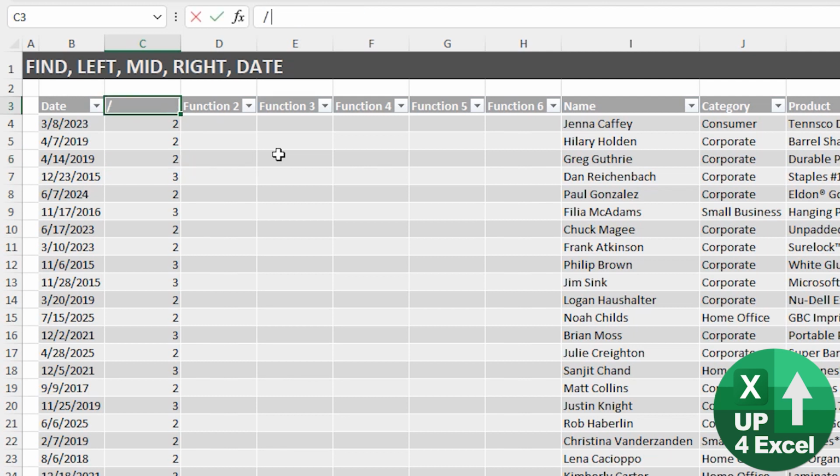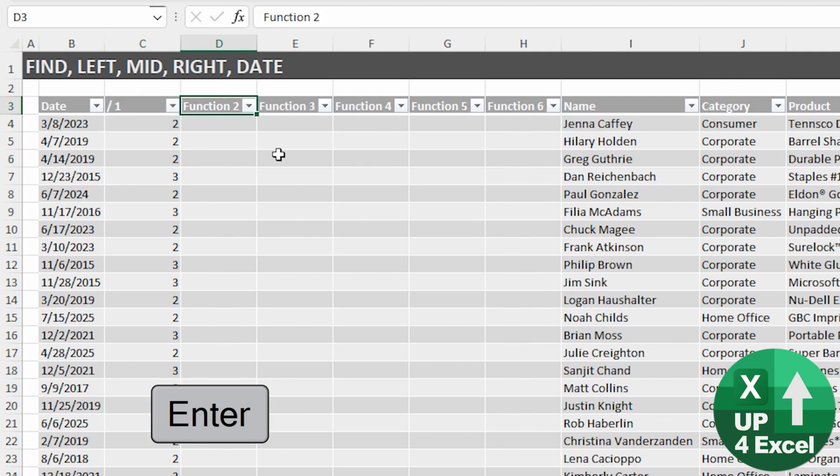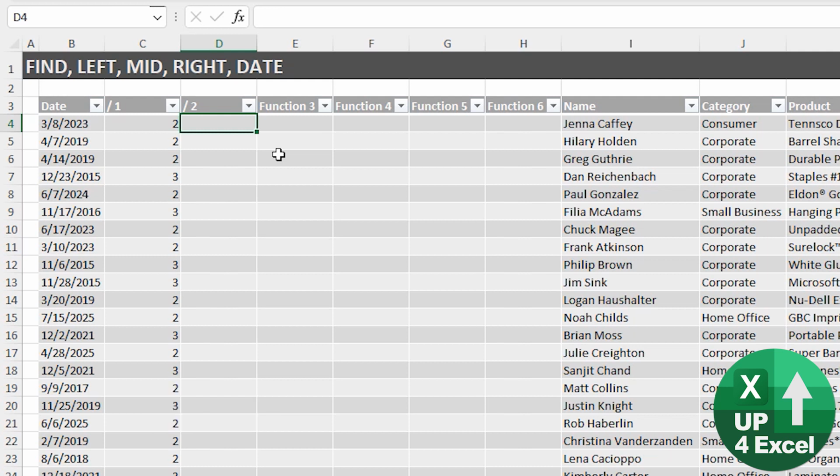Let's just call that slash1, and then I'm going to find slash2 as well, right? The second one, because that's going to give me the position of where essentially the year starts and the day finishes. So it's the same thing, find, and we still want to find the slash, right? And we still want to find it within that text.